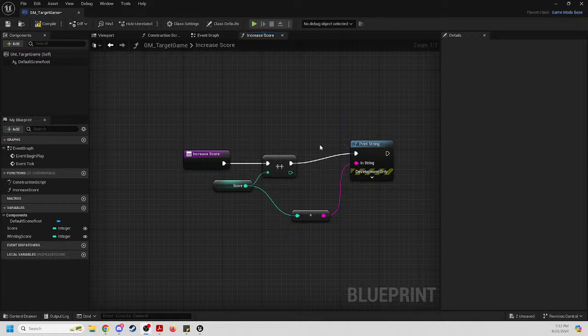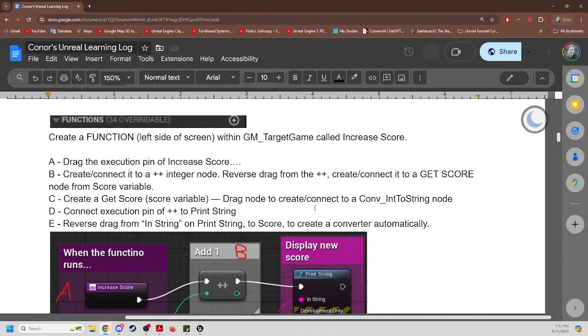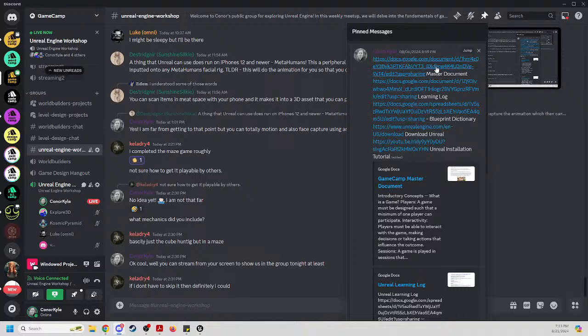Okay, so we'll pause there for now, and later this week, Luke, maybe we can finish up the target shooter and move on to other things. Sure, we will. I will repeat that I have written out all these tutorials, and these are all in my learning log document, which you can access here on Game Camp in our pinned message on this chat channel. You can find that by going to Unreal Engine Workshop, right here, and if you click on the push pin at the top, you can access my pinned learning log, master document, blueprint dictionary, and the links to download and install Unreal Engine itself.